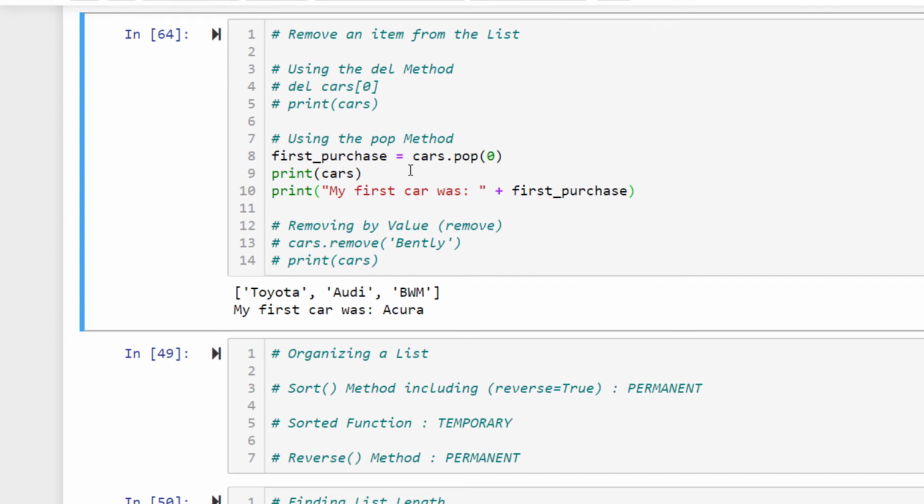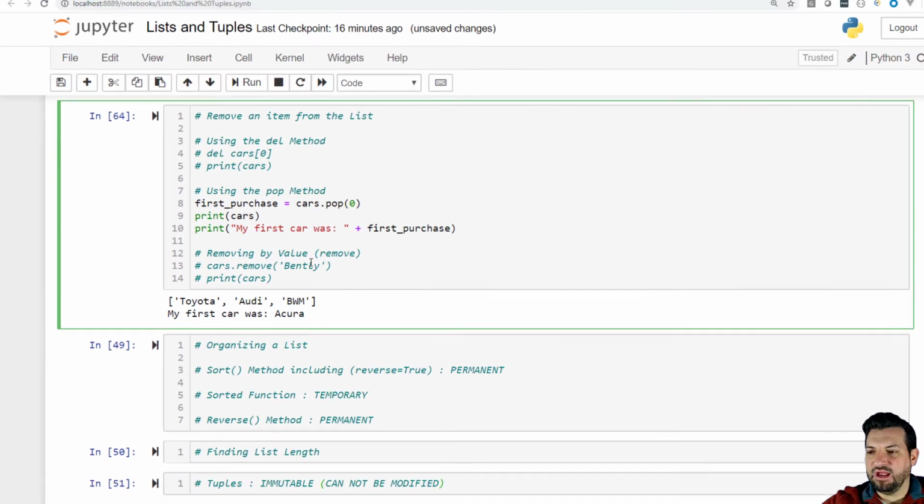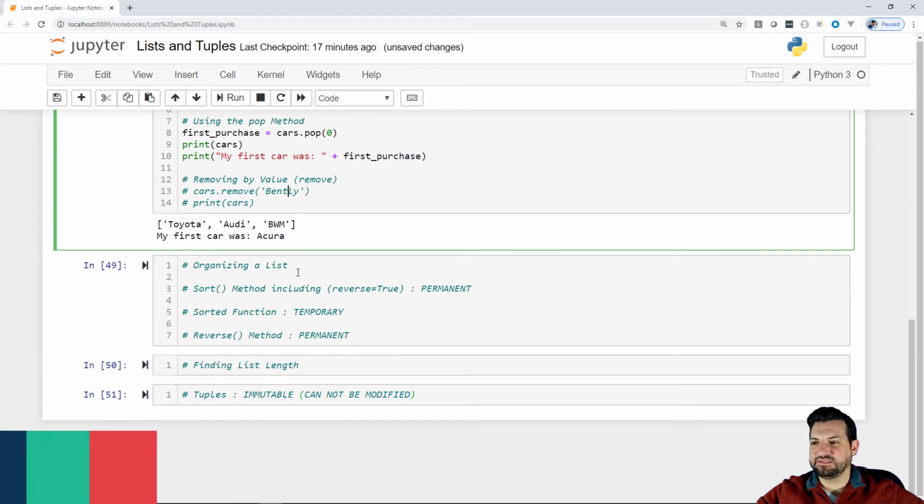First and foremost, notice that Acura was removed from the list. Our cars list no longer has Acura in it. It's popped it out, and it's popped it out into the variable first_purchase. So my first car was Acura. That's very cool because you're going to be using that later in code where you need to simultaneously remove something from a list and then use it. That's the pop method. So very cool.